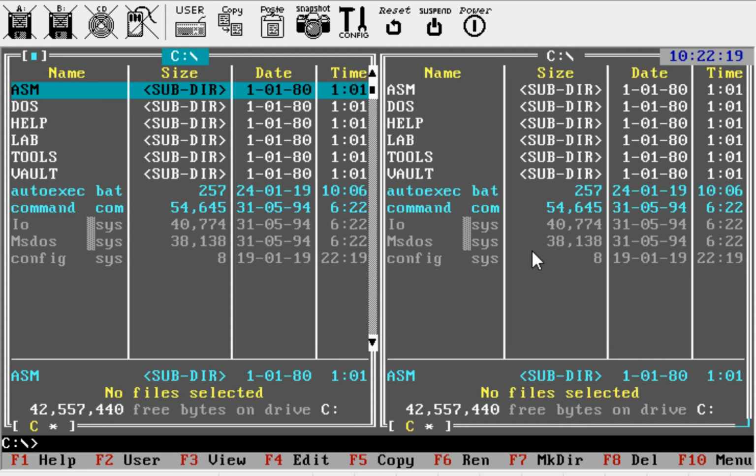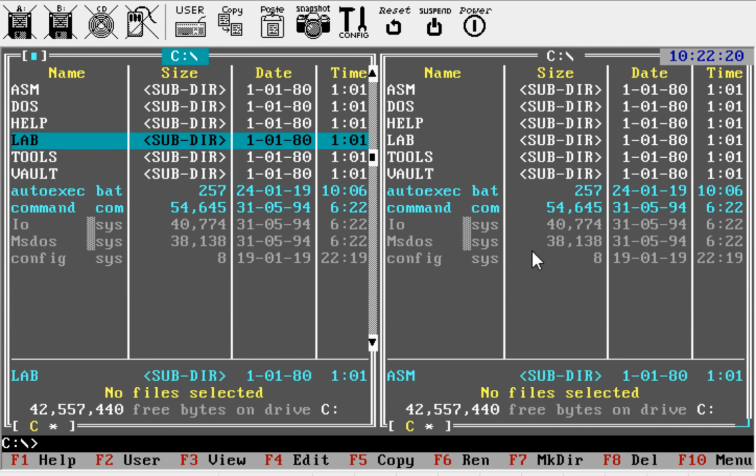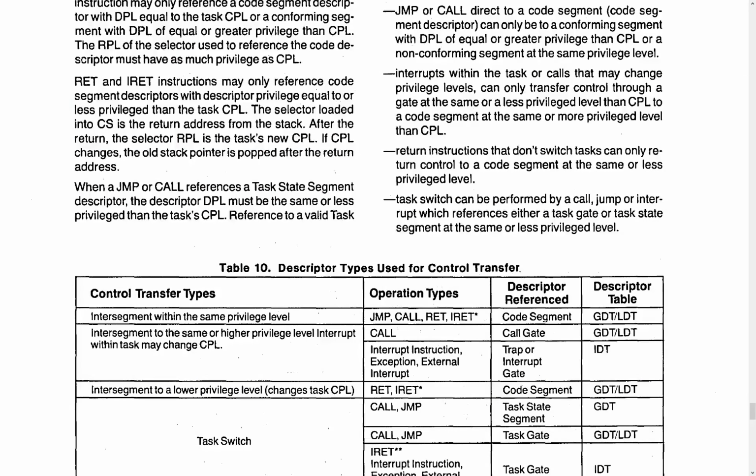Now, how to transfer control back to ring 0? We may try to make a call gate. Why is there a call gate needed then?